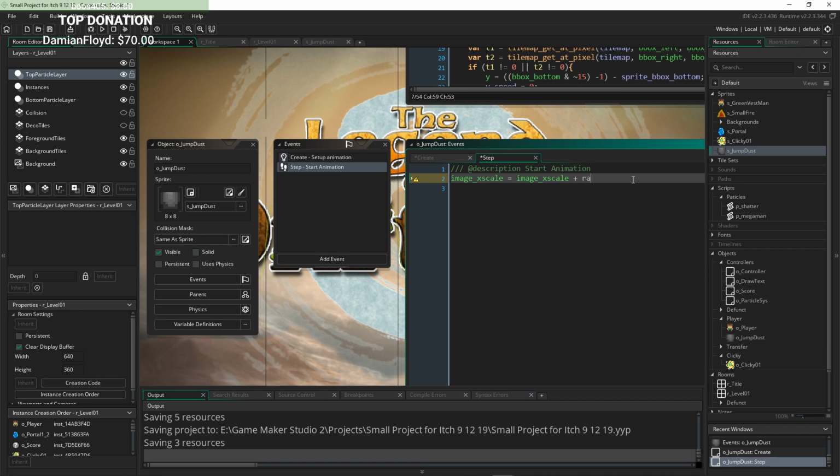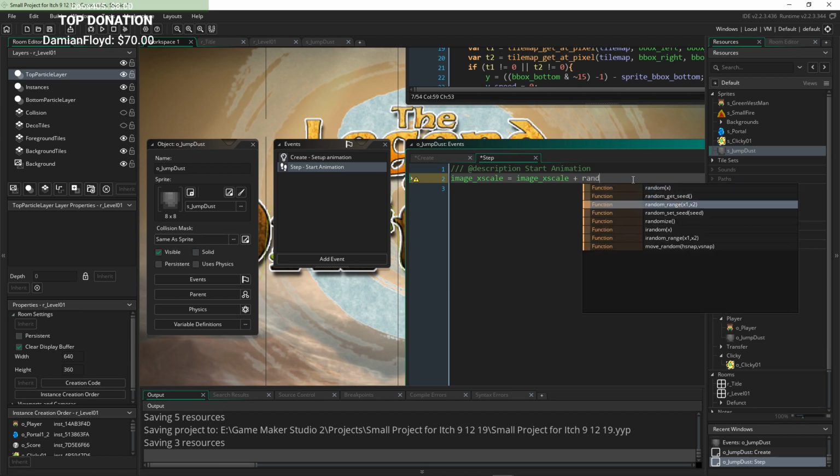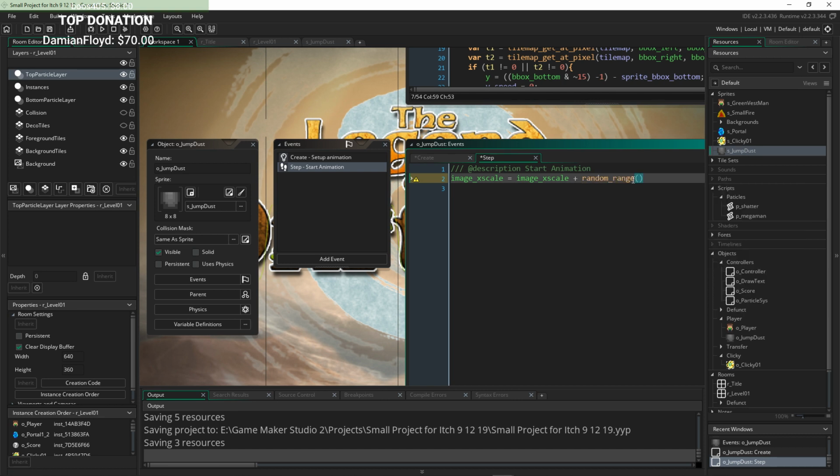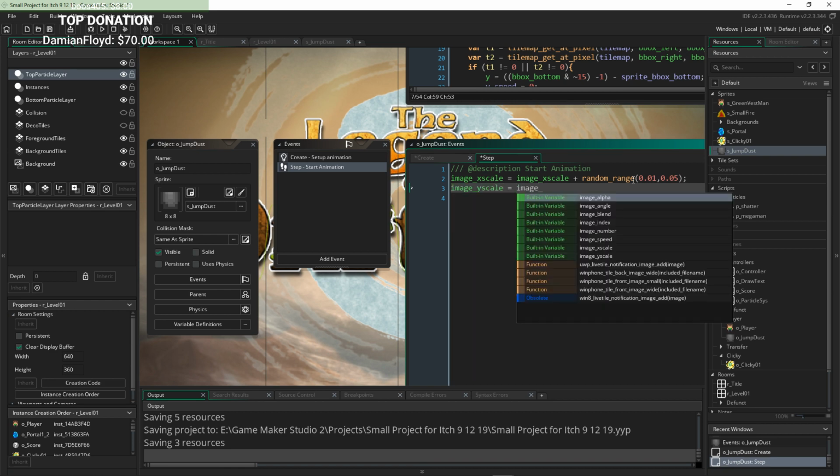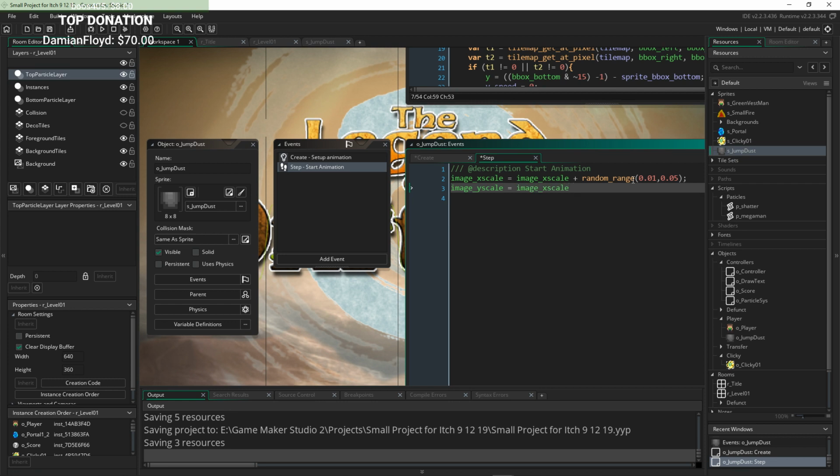Where's my autofill? Random underscore range. Not rand, but random. Okay. And 0.01 to 0.1. And that's going to do this every frame, so it's going to increase in size. Maybe that's too big. We'll do 0.05. And then we'll say image underscore y scale equals image underscore x scale. That way it won't stretch out randomly. The y scale will always match the x scale.